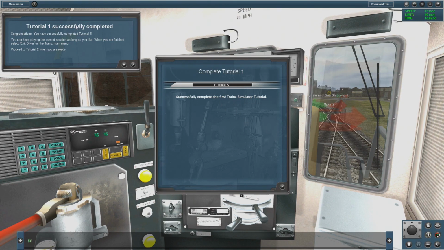Tutorial 1 successfully completed. Congratulations, you have successfully completed tutorial 1. You can keep playing the current session as long as you like. When you are finished, select exit driver on the train's main menu. Proceed to tutorial 2 when you are ready.